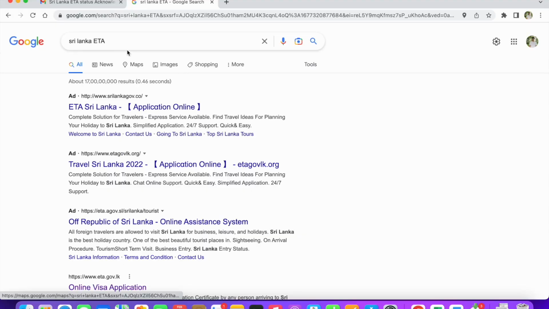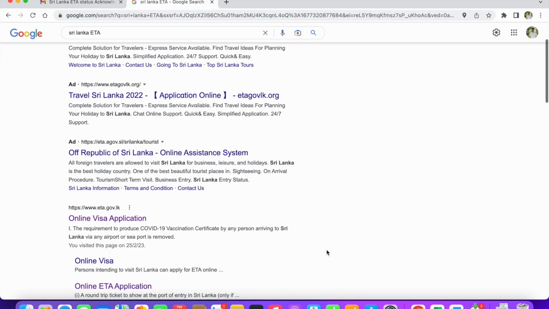So let's go to the official website and see how we can fill the form, and over to the website now. Go to Sri Lanka ETA website. You can simply type in Sri Lanka ETA in Google, and you will see several ads coming up, but you should ignore all these ads. And then you will see eta.gov.lk. This is the official website.